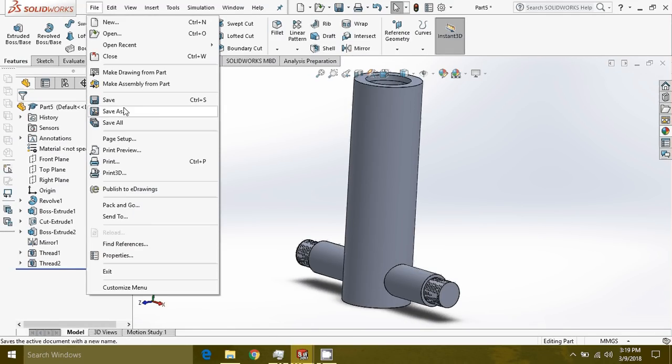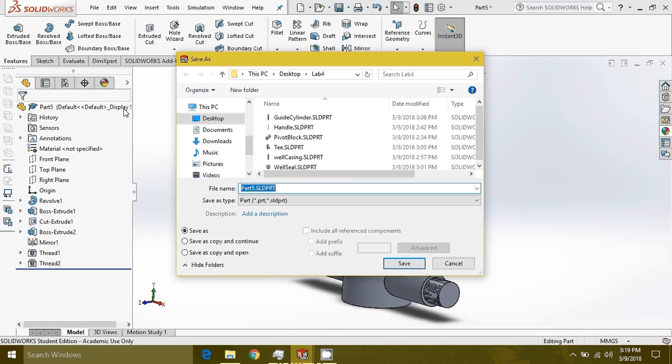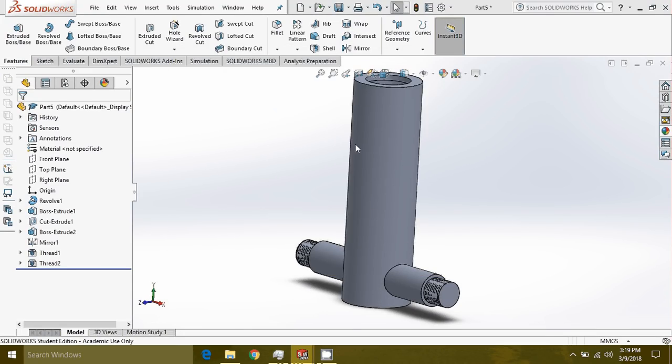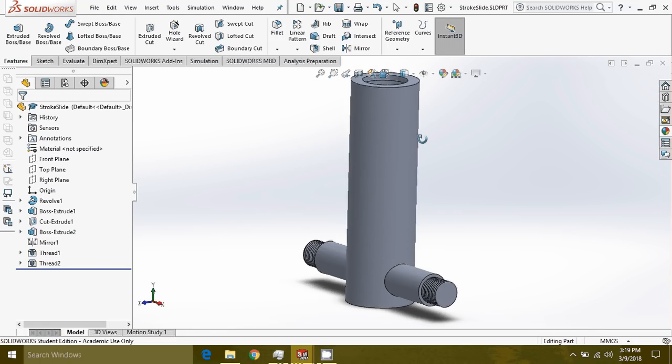Once you're done this, you can just go ahead and save the part. Remember to save this as the, what is the name we're giving it here? Let me just check. We're calling this one the stroke slide. So when you go to save, just save this as stroke slide. If it asks you to rebuild, that's not a problem. So that's your finished stroke slide.